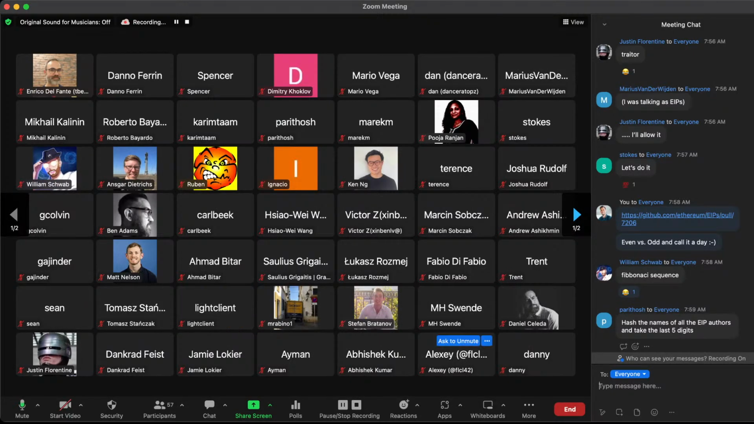Got it. So I'd be curious to first hear from the client teams, does anyone oppose this? And I know there's some folks on the EIP editor side who have concerns. So maybe starting with client teams, and then we can go to EIP editors who are here.